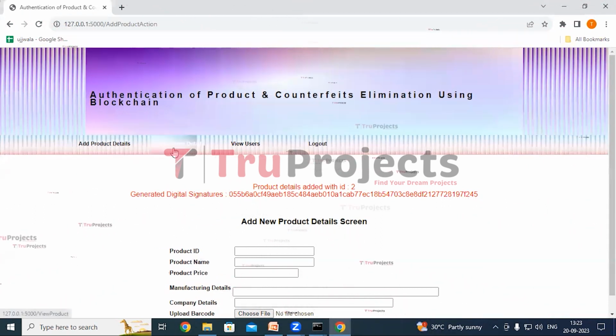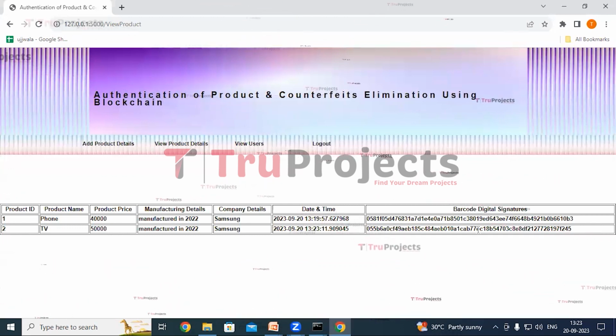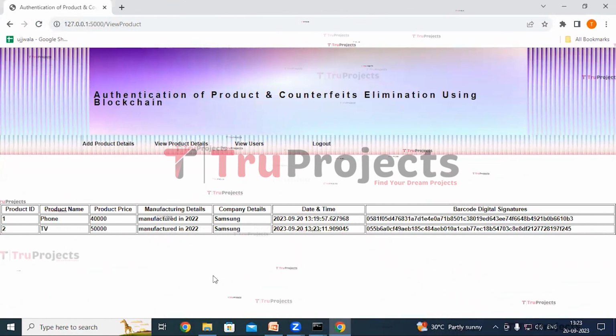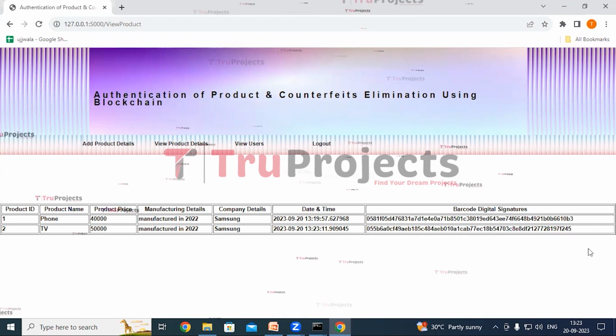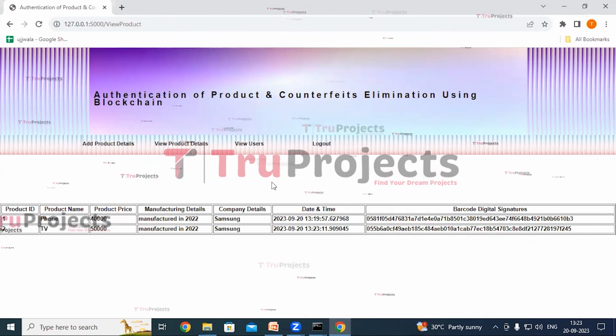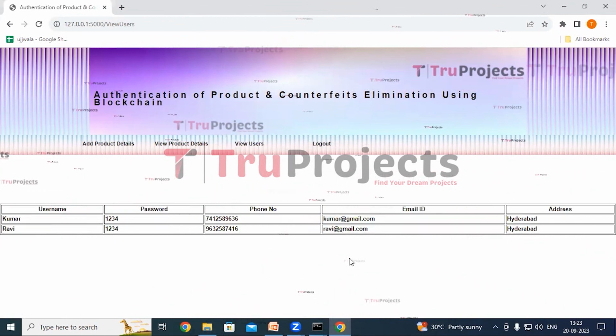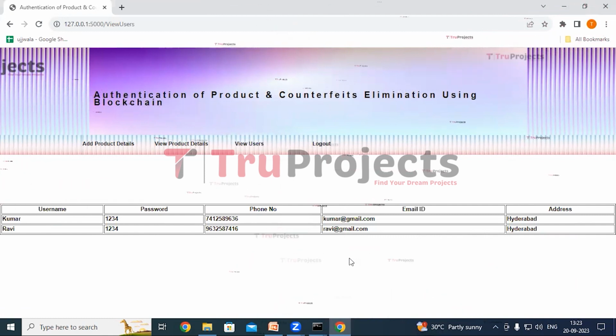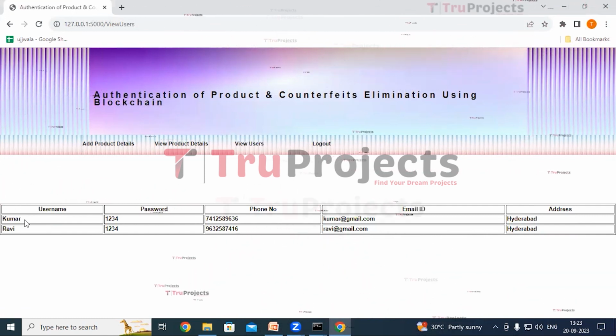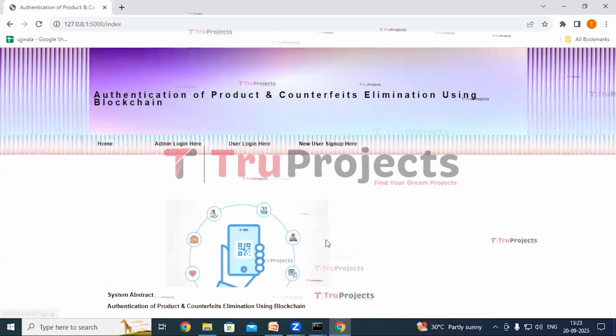Now click on view product details link. So here admin can view the product details of different products. Now click on view users link. So here admin can view the users details, username, password, phone number, email ID and address. Now click on logout. Now we'll log in as user.